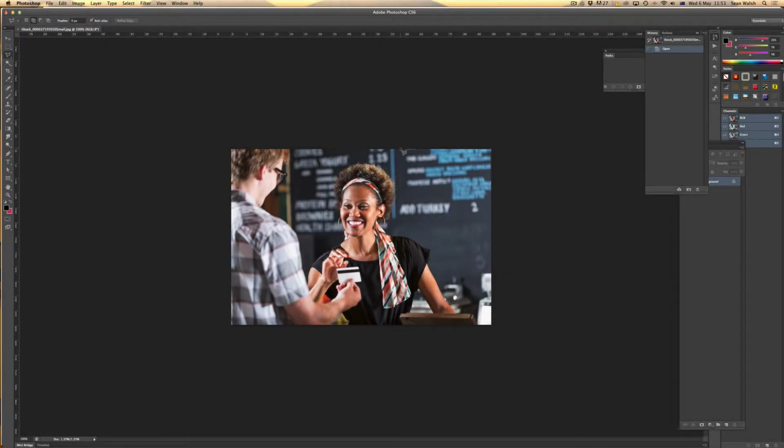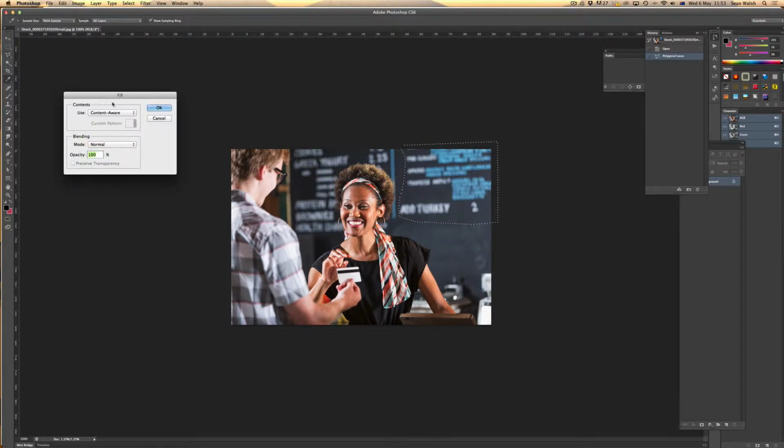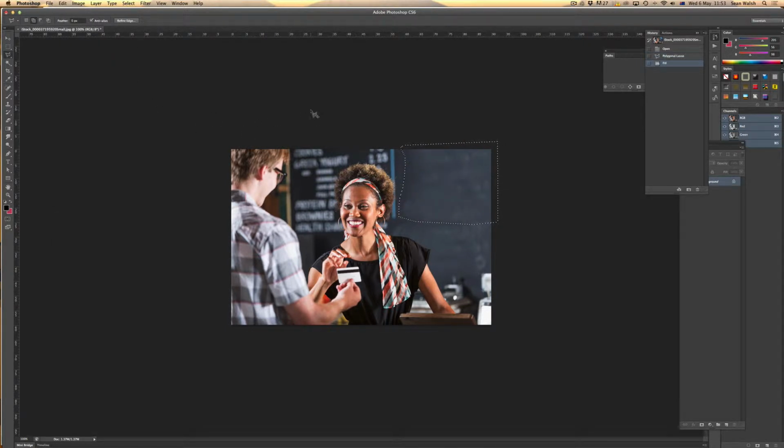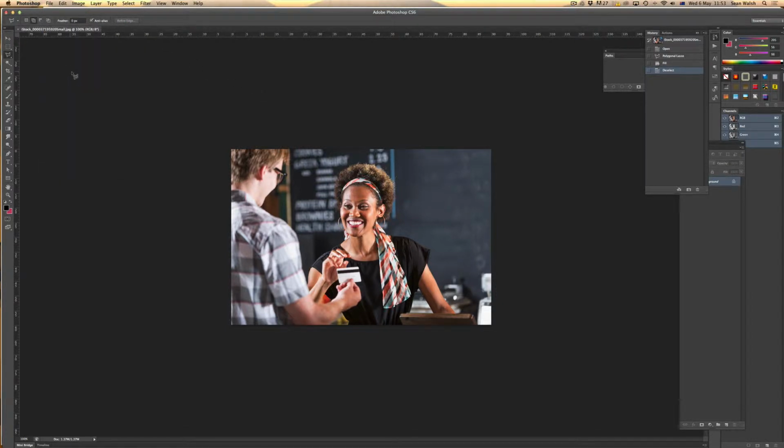I'll just very quickly select part of this image and remove some of that text that's on the blackboard in the background there. Just fill that with some content aware fill. I'll deselect that. And now if I go up to File and Save, I'm not renaming it, I'm just saving it in the same file format and with the same name.